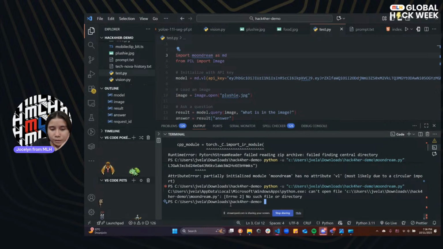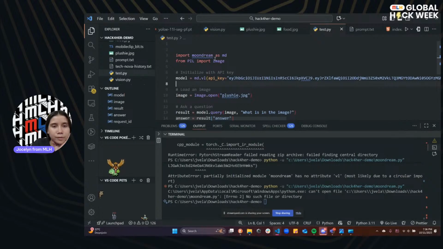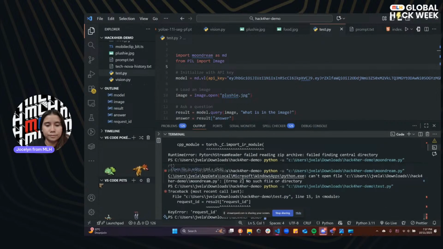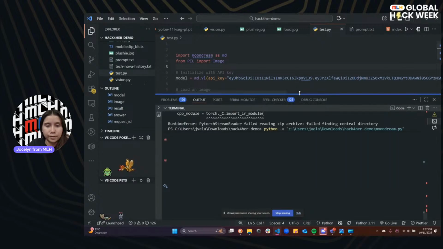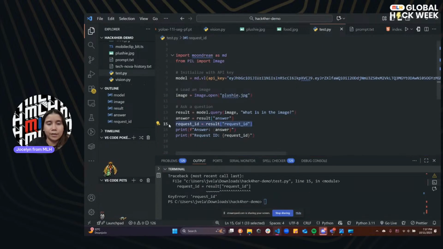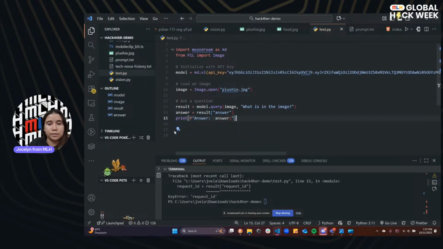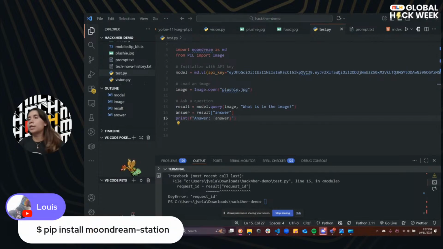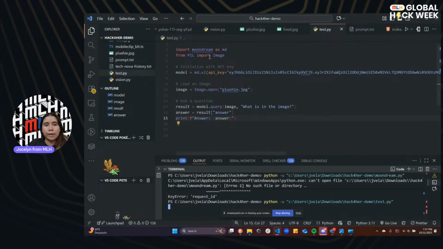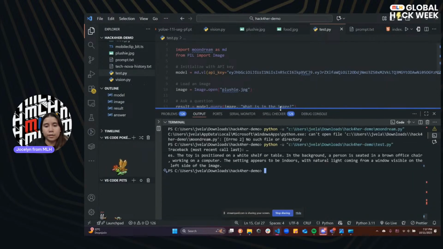Cannot open file. But now I don't have that one. Let's try this again. Oh, now there's a different thing in here. It says key error request ID. Huh? What is this? We don't even need this, let's still leave this in here. Are you looking for this? No, the Moondream Station. That one is to run it locally. I can just look it up at the pip library, but I have it installed because it's not marked in there. And yeah, now it's working.